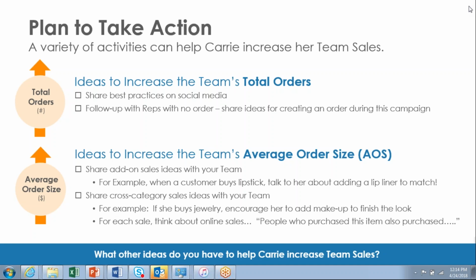And also share cross-category sales ideas with your teams. For example, if she buys jewelry, encourage her to add makeup to finish the look. For each sale, think about online sales: people who purchase this also purchase that. So what other ideas would you have to help Kerry increase her sales?